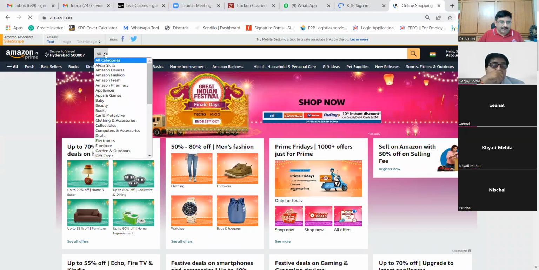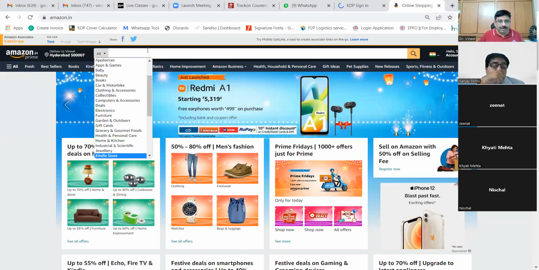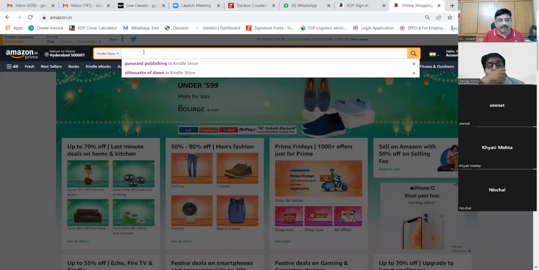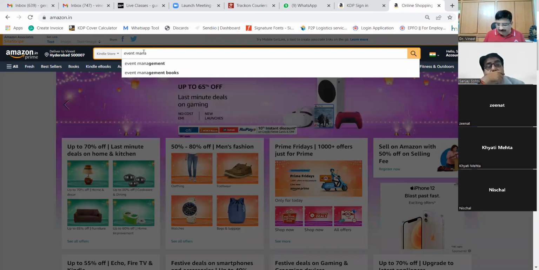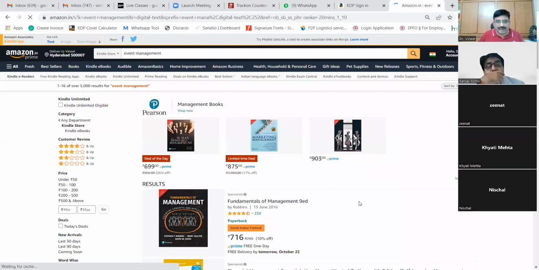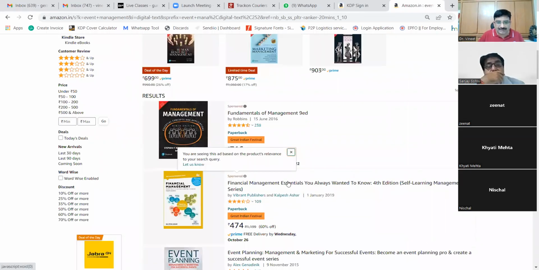Here, first you go to Kindle Store. Click on Kindle Store and type the keywords related to your book. For example, my book is event management, right? So I'm typing here event management. So it will show all the books which are available in Kindle format related to the event. These are sponsored ads, so we can just discard those.